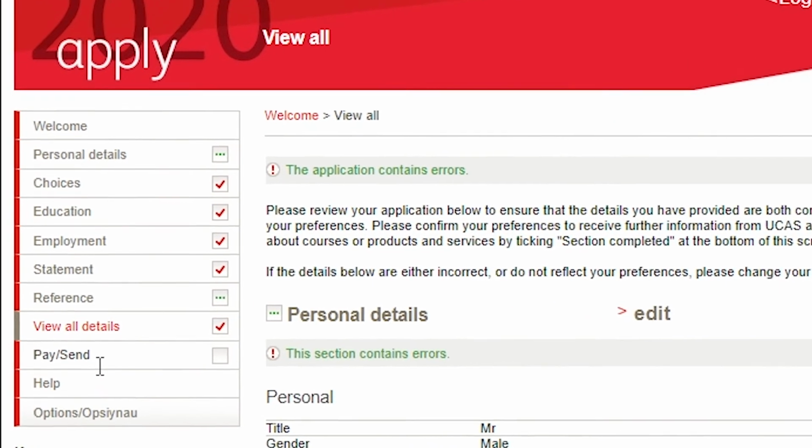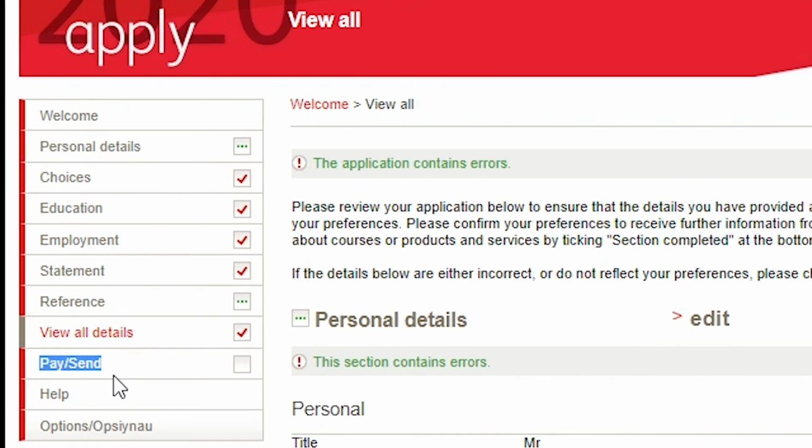And now it's finally time to submit your application. To do so, click the Pay/Send option and fill this out. Once you've input your payment information, you'll have an option to submit your application.